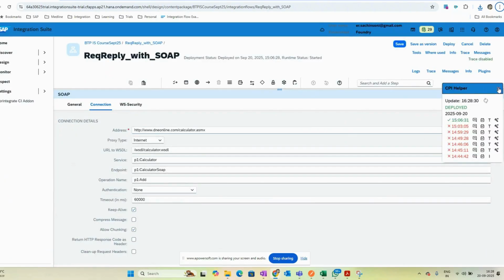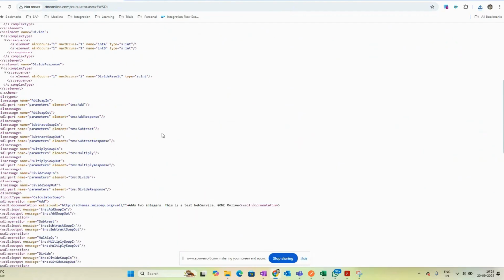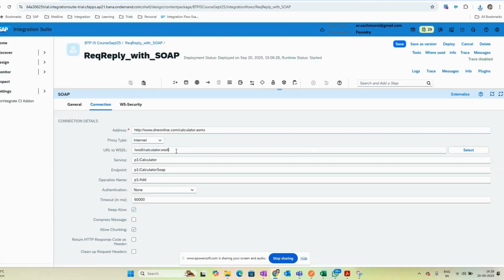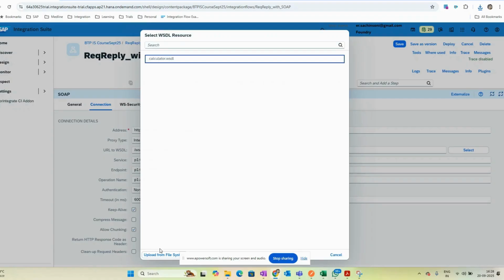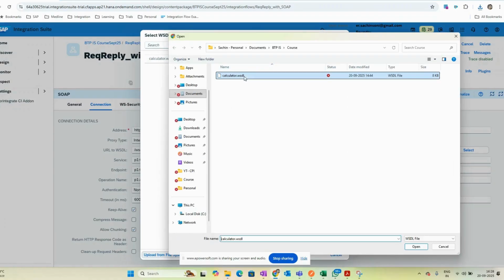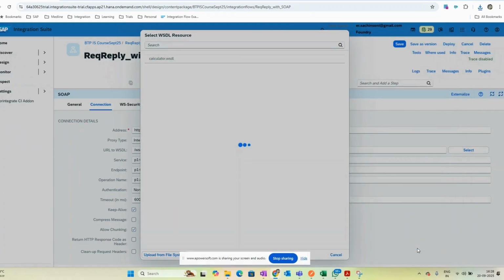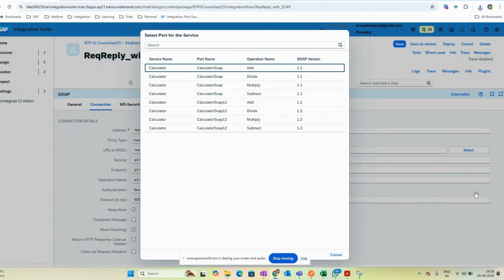So I mentioned the URL. This URL I found from here, right? And then the URL to WSDL I selected here. I've already uploaded it, but I'll just show you. This is the one that I just downloaded. And notice it shows you the operations. This is a built-in feature because any platform, right now we're working with CPI, but any other platform recognizes how the SOAP protocol works and how a WSDL file behaves. So it will give you choices.